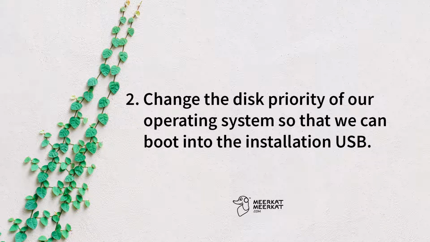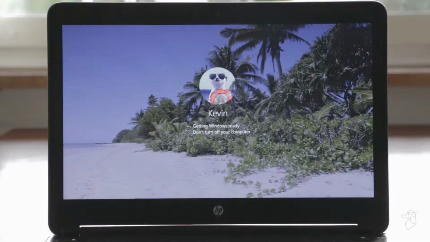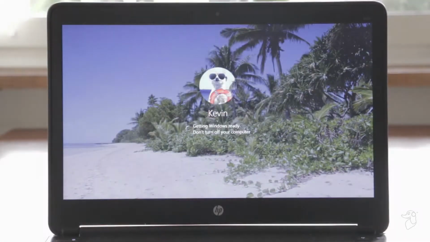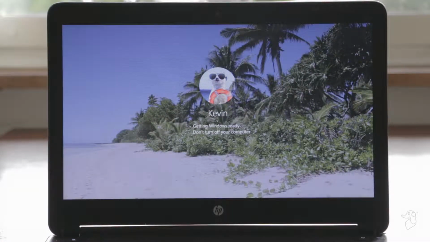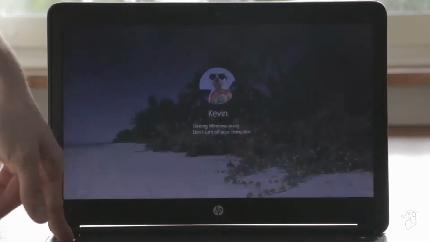The second step in our 4-step process is to change the disk priority setting of our computer so that we can boot into the installation USB. The disk priority setting is in your computer's basic input and output system, called the BIOS. The BIOS tells the computer where it should look for an operating system. Since we have created an operating system on a disk, we need to tell our BIOS that the USB drive is the drive that the computer should boot from. This is how we do it.